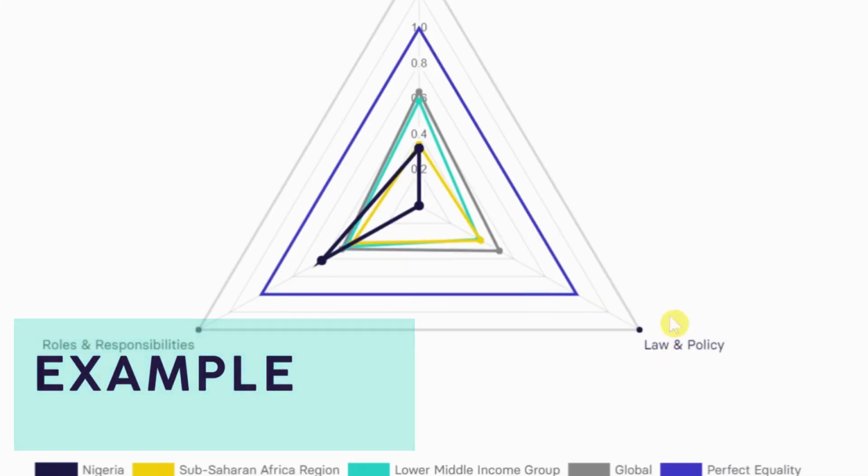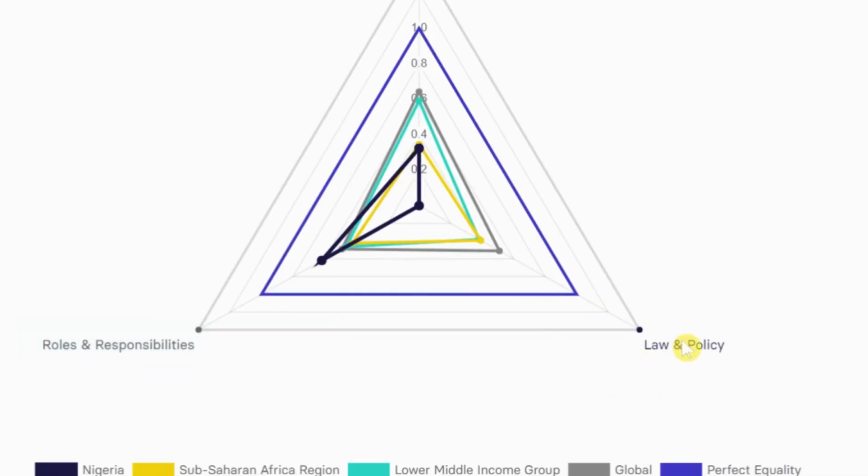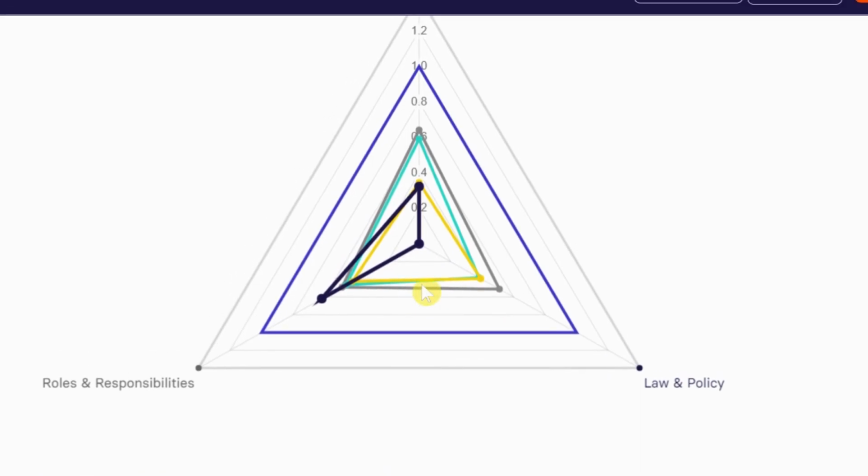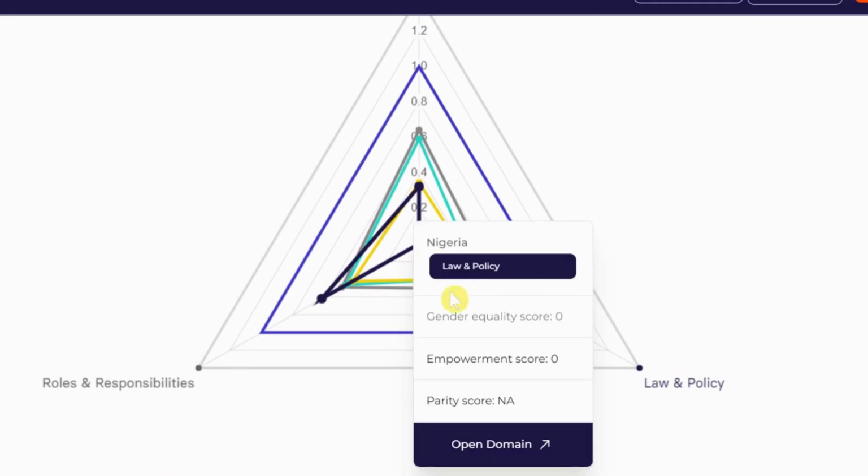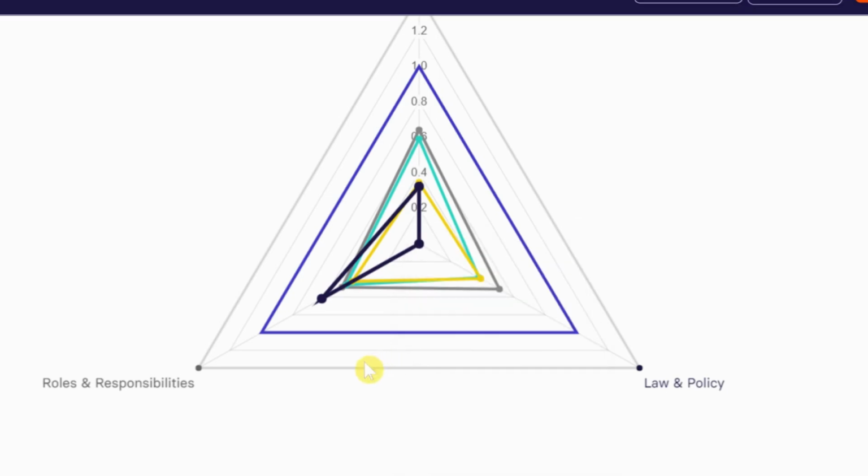Let's see an example. As we analyze GESI information for a proposal on the agricultural sector in Nigeria, here we can interpret from the graph that there is difficulty in the law and policy disabling environment for unpaid care work in the country. It's way behind the regional benchmark for the sub-Saharan region and the lower middle income group countries. And when we tap into the data point, we see it has 0 in the gender equality score.